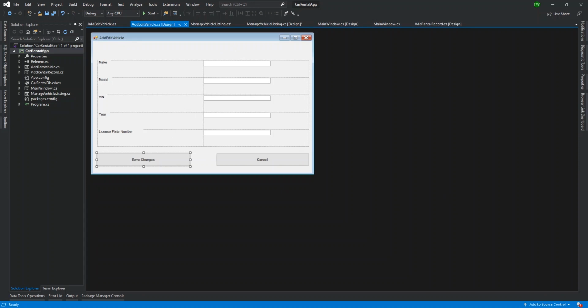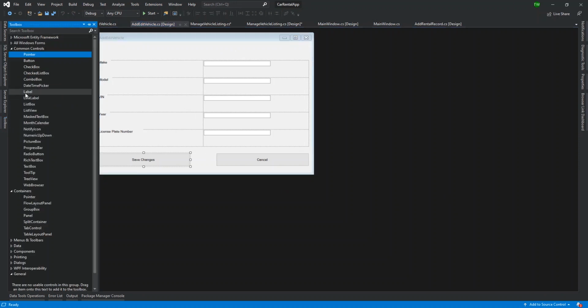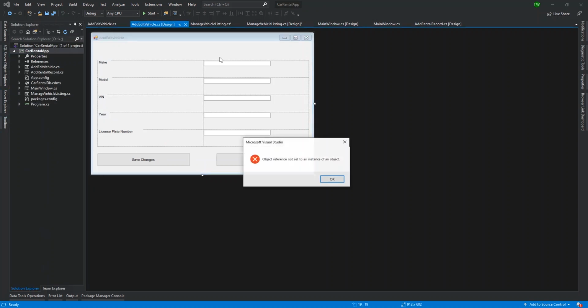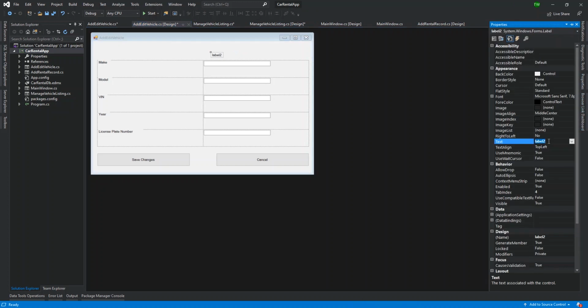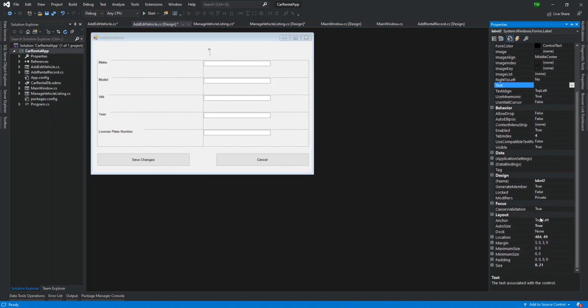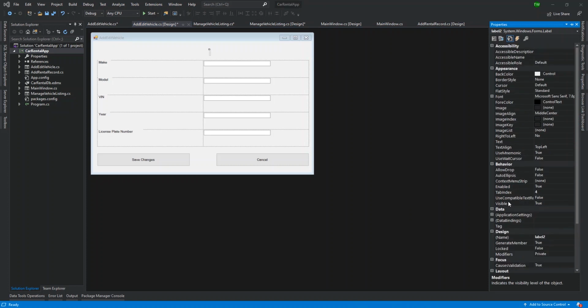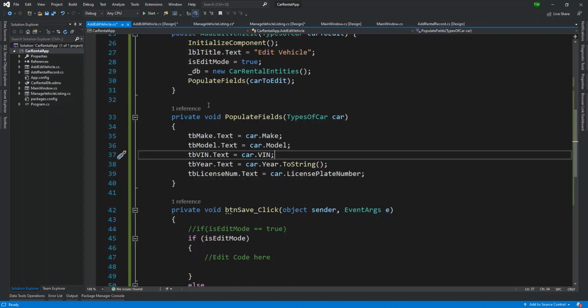So I'm going back to my design. I'm going to my toolbox. I'm bringing over a label, and I'm just going to call this label. I'm going to blank out the text. I'm also going to make it not visible, so I'm going to change the property visible to false. I'm also going to change its name to LBLID, right? So that I know exactly what to call it in the code behind.